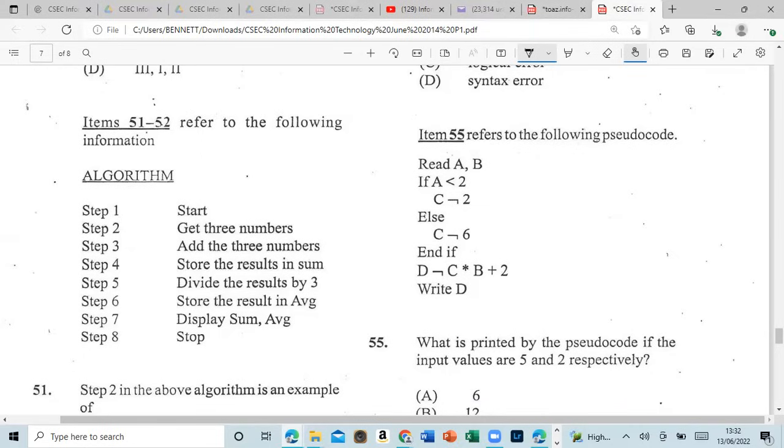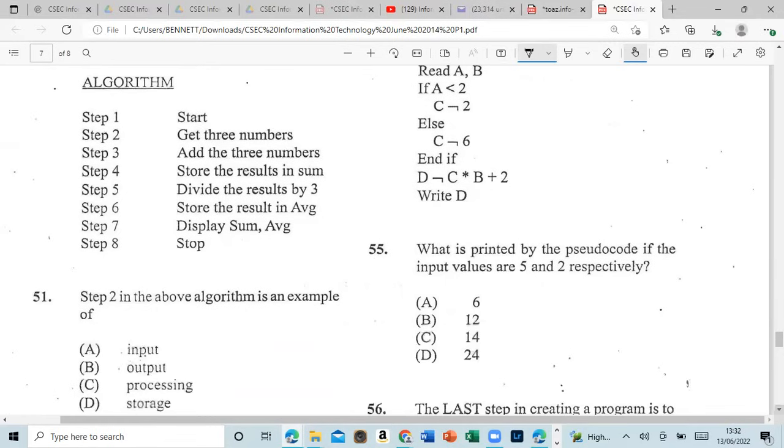Wait a second now. Step 2 in the above algorithm, get 3 numbers, is an example of input, output, processing, or storage? What do you guys say for this? That could be the input, right? So you're going to input these 3 numbers first.